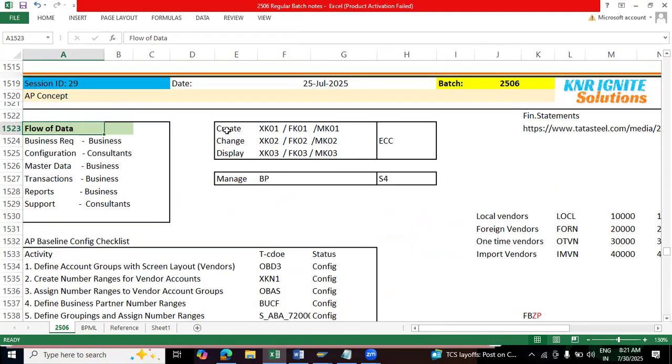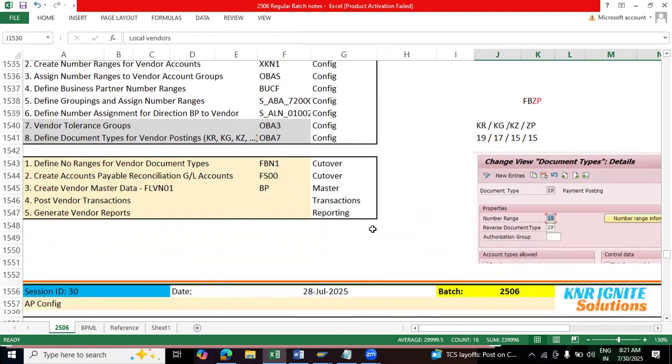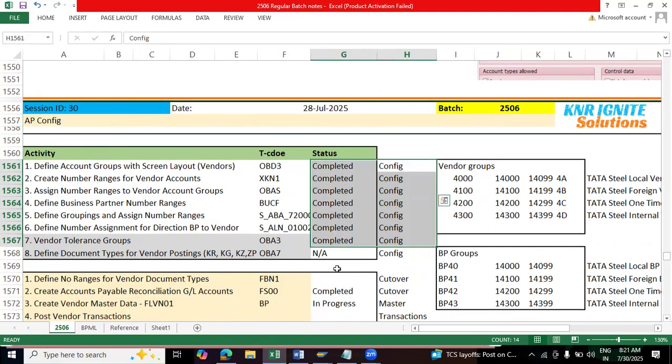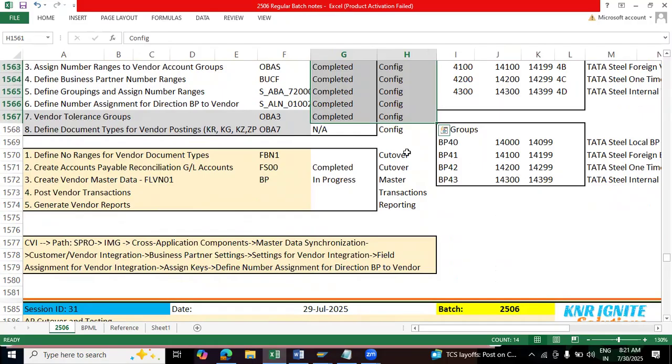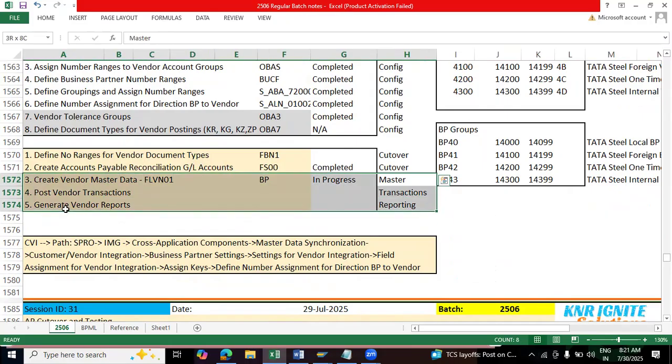We understood from the business what all we require. So we understood we need these many vendors. Then we went ahead and started our configuration. These are my configuration steps that we completed first. Then comes the next thing. You need to complete cutover activities. Maybe the consultants have to be closely involved in cutover activities. After that, these are like your business activities.